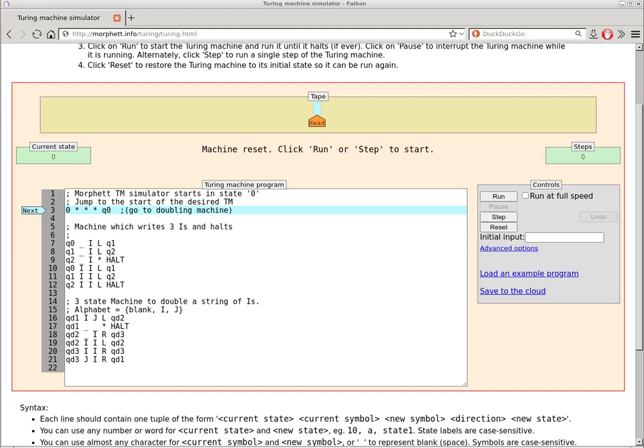Hello students. This video is going to define the busy Beaver function and get us set up for understanding how it behaves. And the busy Beaver function is what? It relates to Turing machines. Here we're looking at the Morphit Turing machine simulator, and I have it set up with a little Turing machine.